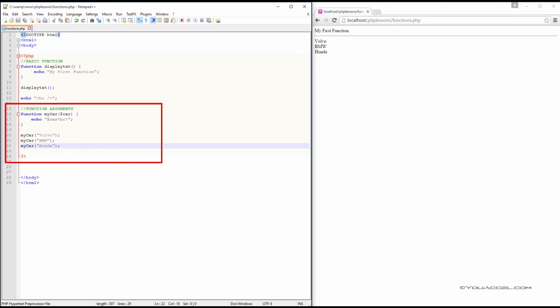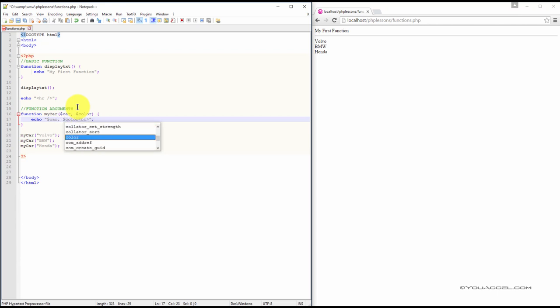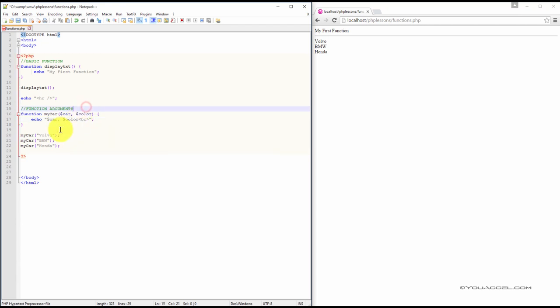We can easily add a second argument to our function. Just place a comma after our first argument and create the second. We'll call this one color. Remember that we'll have to modify our echo statement to output the value assigned to color. The values will come from when the function is called.